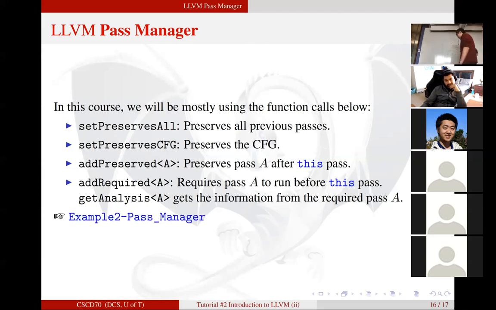So there is an example on this, and I strongly encourage you to go through this example after class, on how the pass manager works inside LLVM.